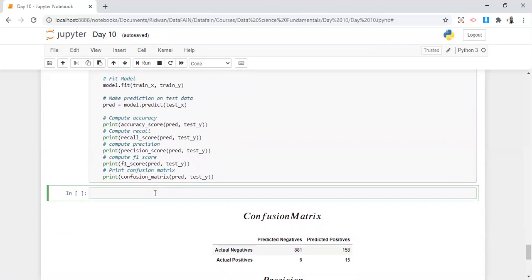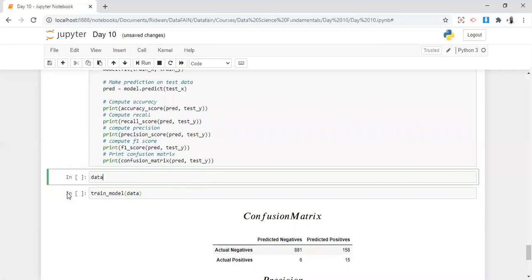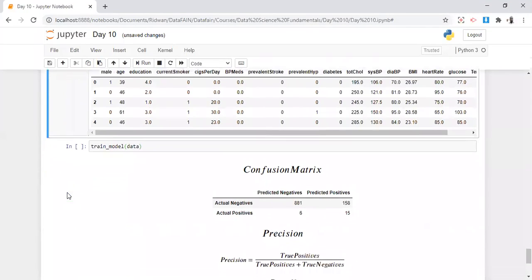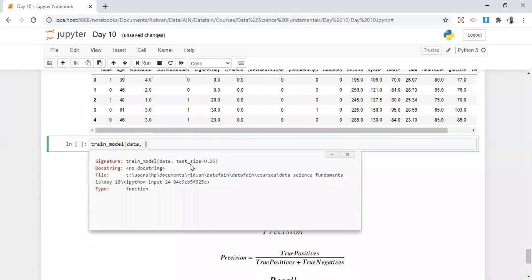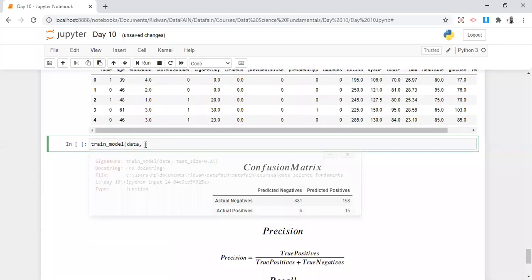Now let's test our model. Train model. So we pass in the data, let's inspect it again, data.head. So we still have our data as this. So we pass in the data. Optionally, we can pass in the test size, but it has been defaulted to 0.25. But let's assume we want to change it to 0.2.